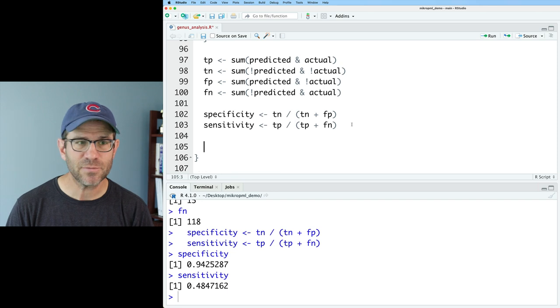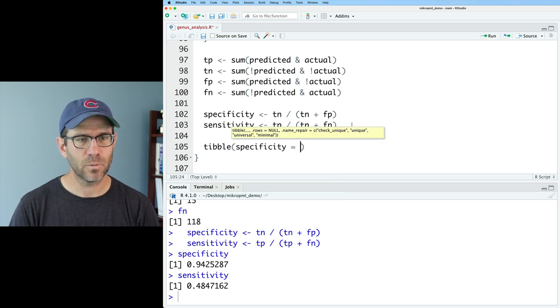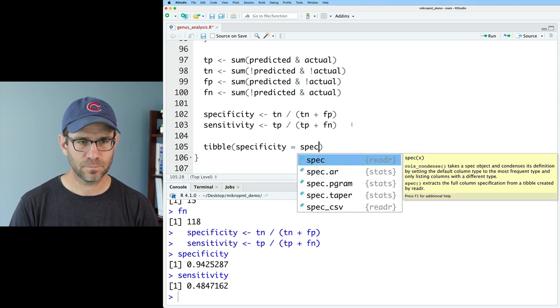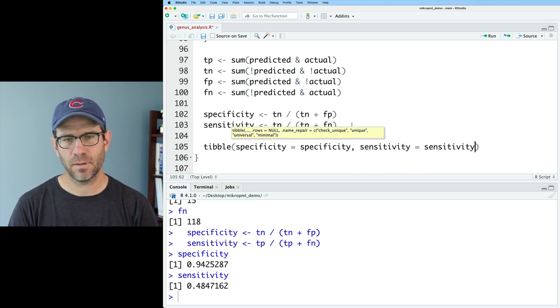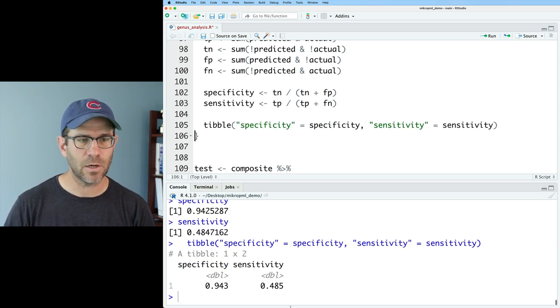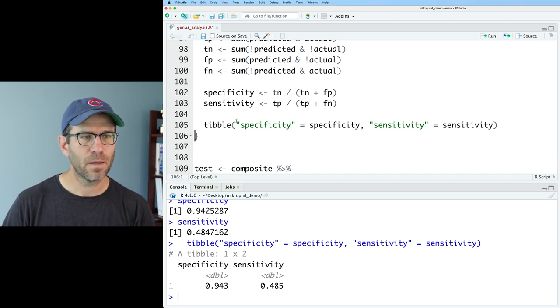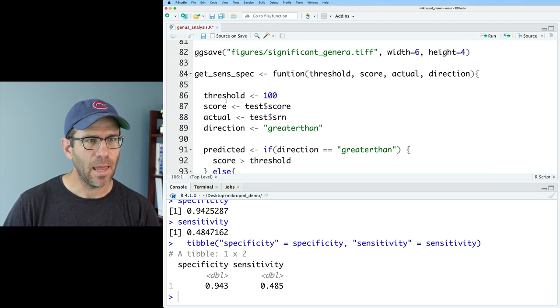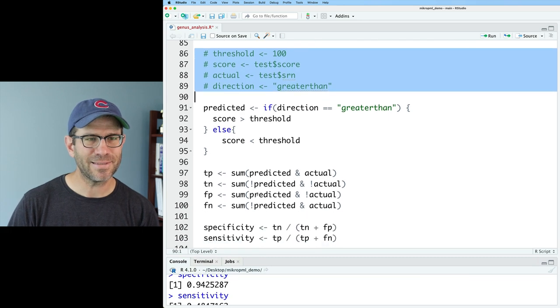Now we want to return this from this function as a tibble. So we'll do tibble specificity equals specificity and sensitivity equals sensitivity. And I'm going to go ahead and wrap these names in quotes so it's clear that those are the column names. And so this then outputs this data frame. Very good. So I'm going to go ahead and comment out my test code, and let's go ahead and run it and make sure that we get the same thing.